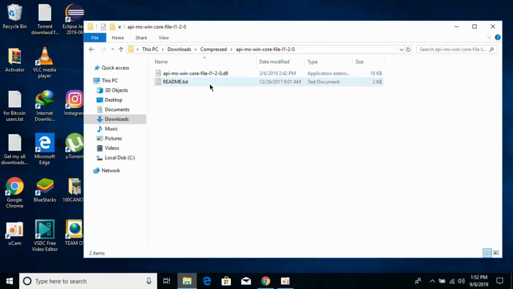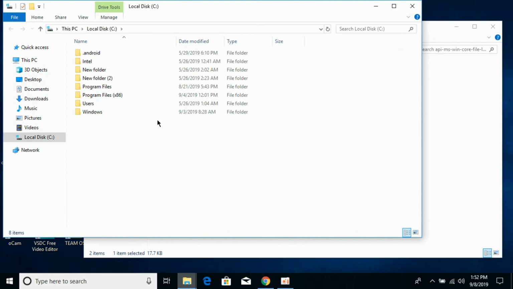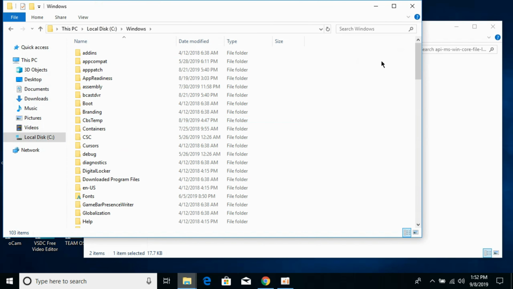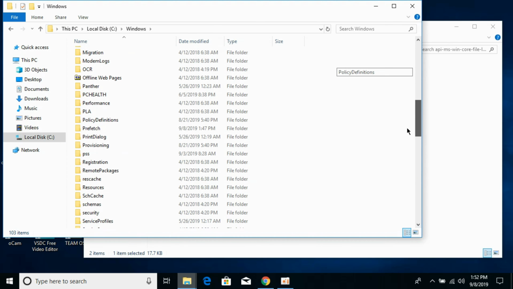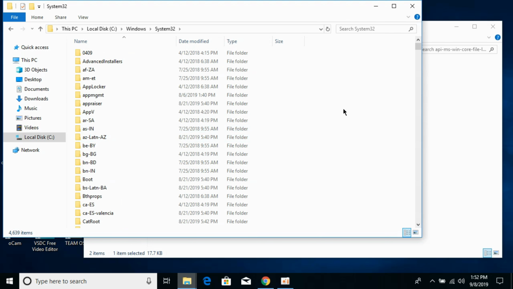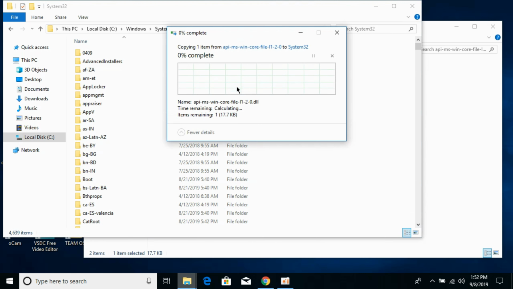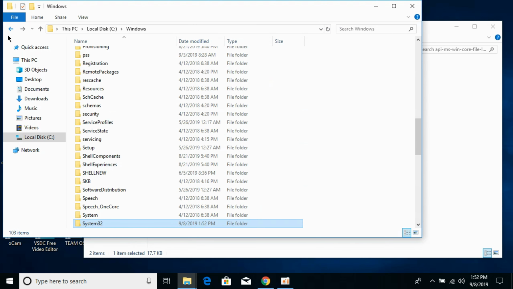Now first we would solve the problem for 32-bit operating system. For that, just open your 32-bit DLL file, copy it, go to your local disk C, go to Windows, and here search for system32. So here we have the system32 folder, open it and paste the 32-bit DLL file here. Click on continue. So we have solved the problem for 32-bit operating system.